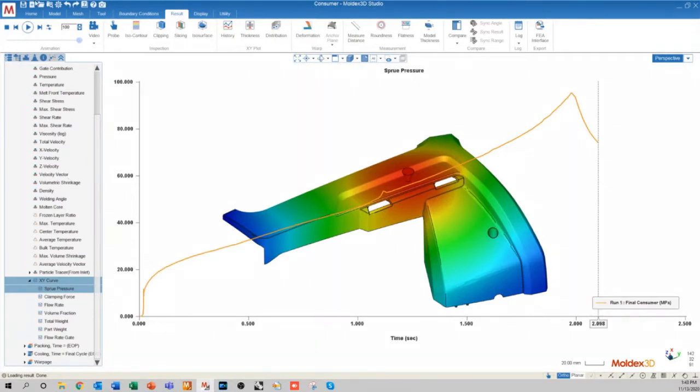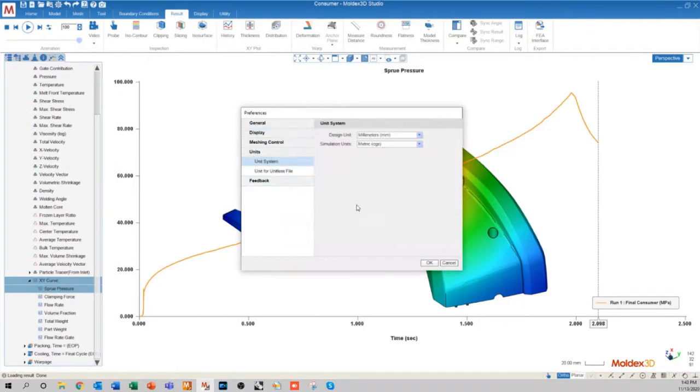But if you're not in metric, you can go up to the preferences menu at the top left corner of your screen, and then you can go to units, and you can change the simulation units. Make sure you don't change the design units. That's not going to help here because we're in the simulation analysis stage. We want to change the simulation units, and I recommend to change to metric, either the CGS or SI options.